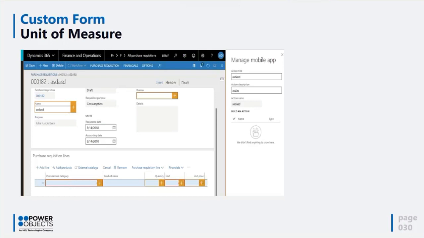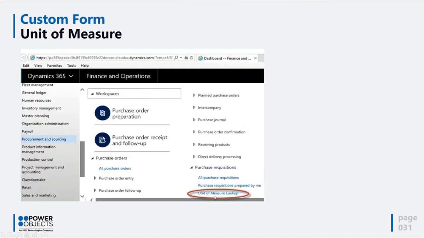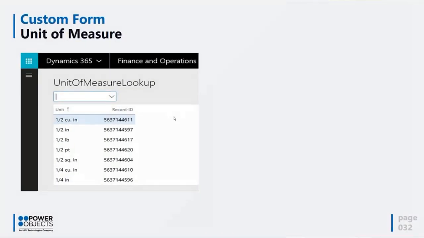So we had to create a new form in Dynamics 365 Finance and Operations in order to use that as a lookup form for my action. We created a new form that shows up as unit of measure lookup. We hid that with security, and we created this super basic form that just displays the unit of measure symbol and the rec ID.